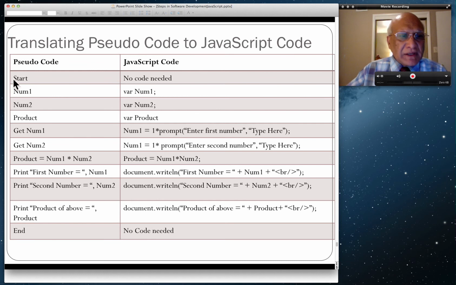But basically this was our pseudocode. Start, num1, num2, product, get num1, get num2, product equal to num1 into num2, and then print first number num1, print second number num2, print product of both equals product, and end. So this is the translation. For start, no code needed in JavaScript, none whatsoever.